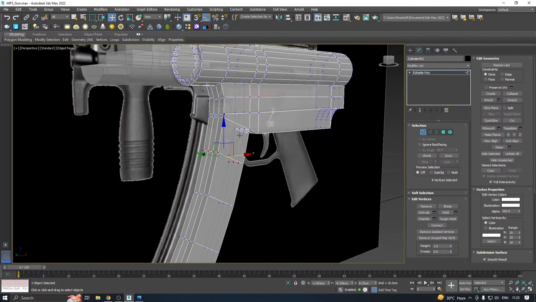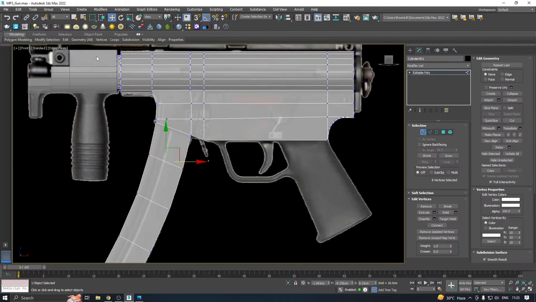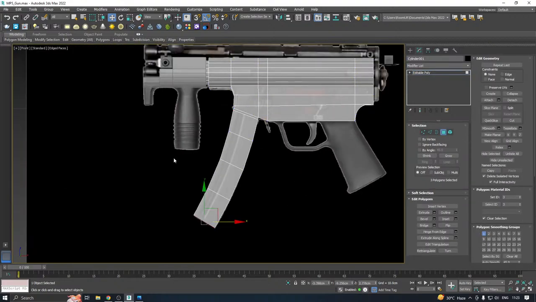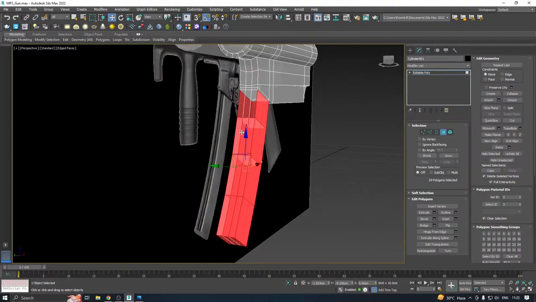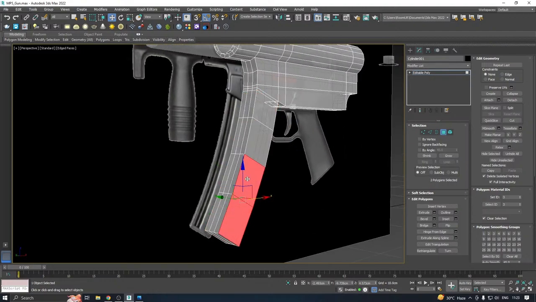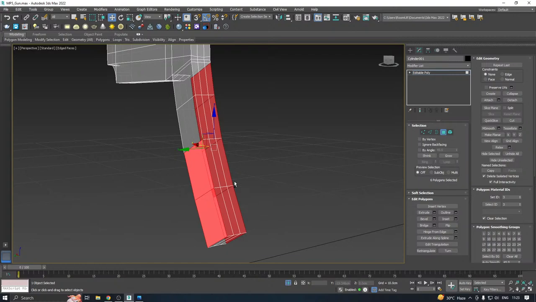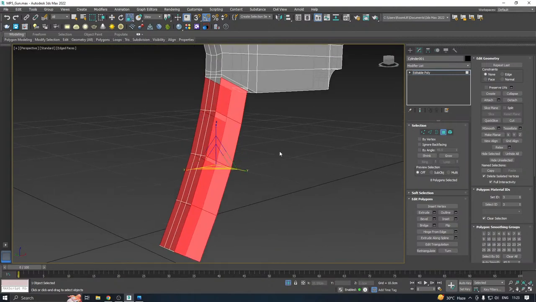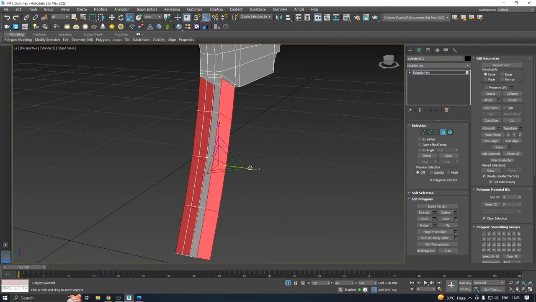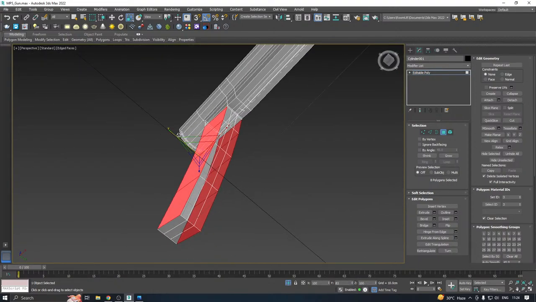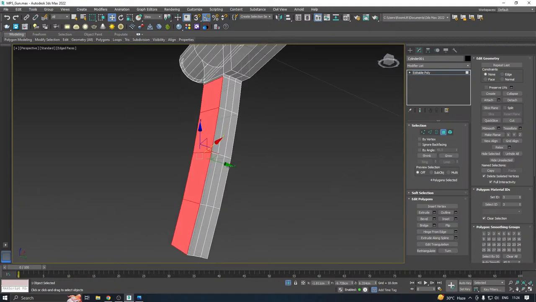Maybe we should reduce the size a little bit. Okay, I'm gonna add one more segment in here and select all these faces. I mean these faces, and we can maintain it, isolate this. Now I'm gonna reduce the size from the sides. I think we need to move it.